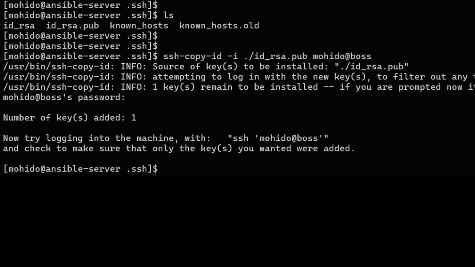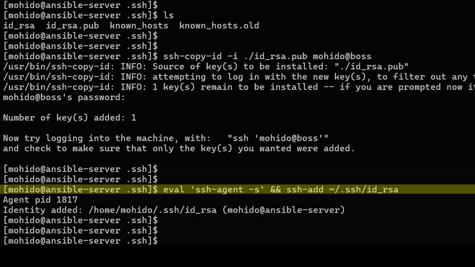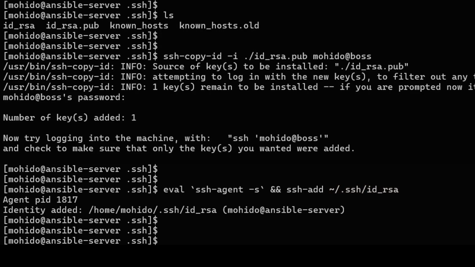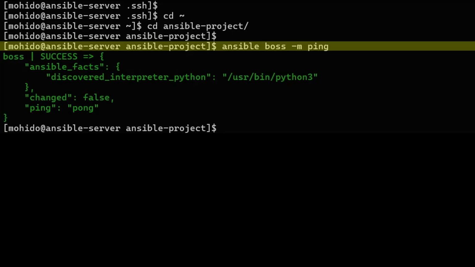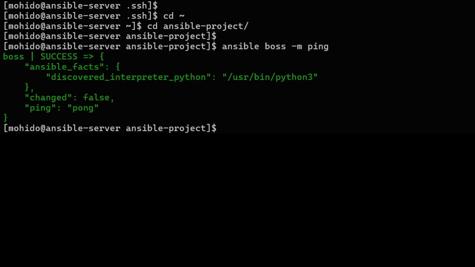After copying the public key, type this command. Just make sure to use the private key at the end. This will load the key to the operating system, so applications like Ansible can use it. Now if we try Ansible, it works. This entire setup is mainly done once in a while. Just remember that if you are going to add a new server, you must copy the public key to it using the ssh-copy-id command.